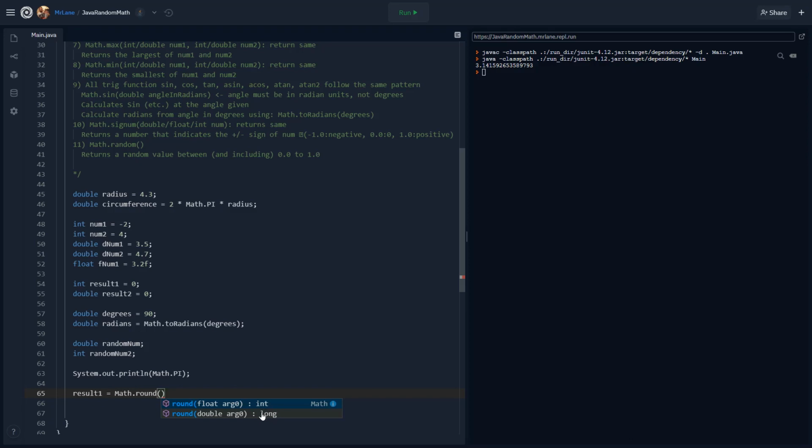This is a data type we haven't talked about, but basically what a long is, it's an integer that's 64 bits. So it's a really, really, really massive integer, but it takes up twice the amount of space. So we typically don't use it unless we need to. So I'm going to use this float here. And I've already got my variable, so let's use that. So let's say fnum1. So it's going to round fnum1 to an integer and store that integer into result1.